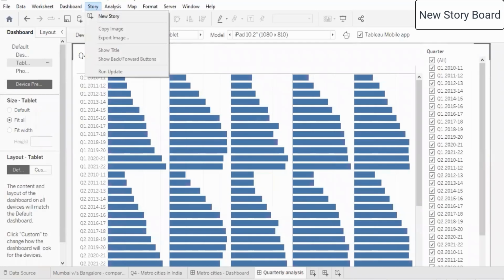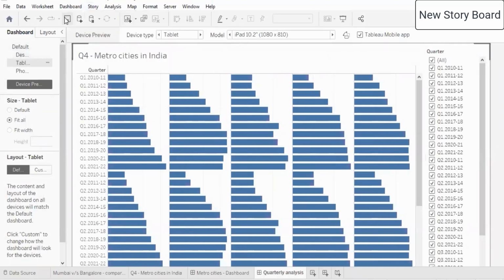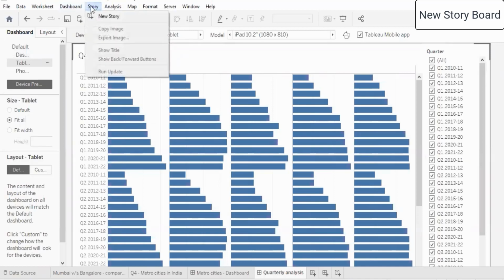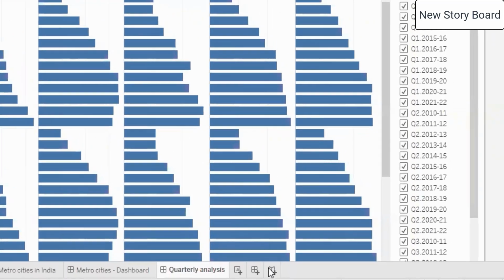Again, so let us create a new storyboard. When we speak of a storyboard, I can click on the story here and you can select a new story. That is one way of doing so. And the second way is you come down over here at the bottom of the screen, and out here you can see that is the storyboard. When you click on this, that's the story one that you see here. That's a storyboard.